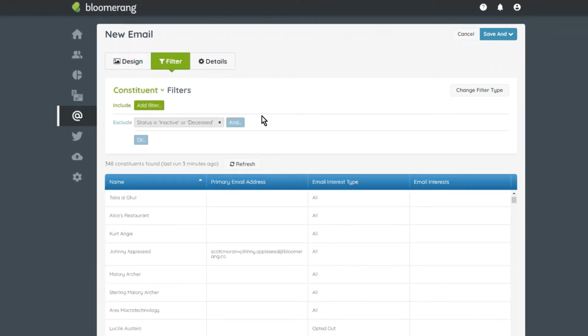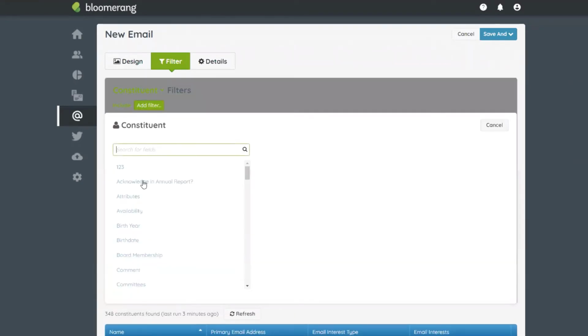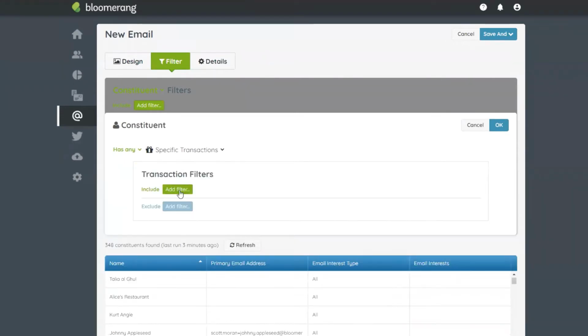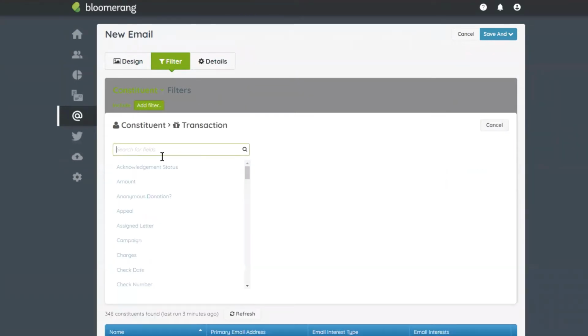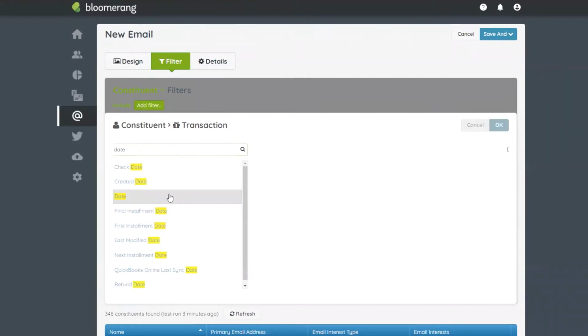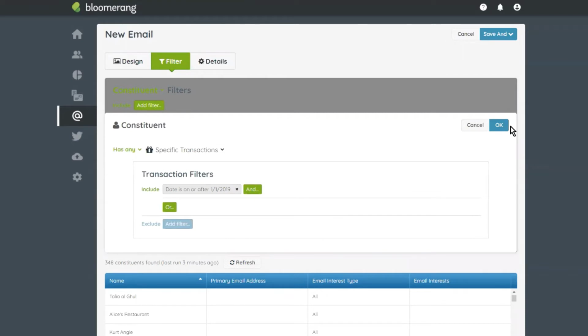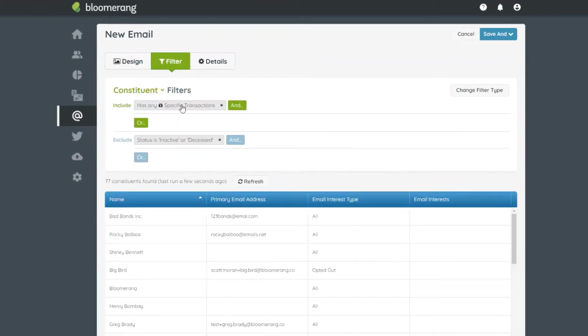With constituent filters, I could search for things like their attributes, or when they were created in my database, or one very helpful one is has transactions. Maybe I just want to look up anybody who has a specific transaction, let's say in the last 2 years. So I could look up date, and I'll change during to between, and I'll go from 1/1/2019 and leave the second blank. This will bring in anybody who had a donation from 2019 and 2020. So now I have 77.